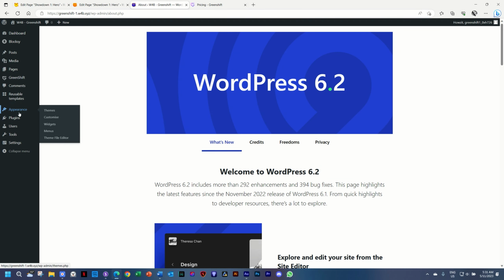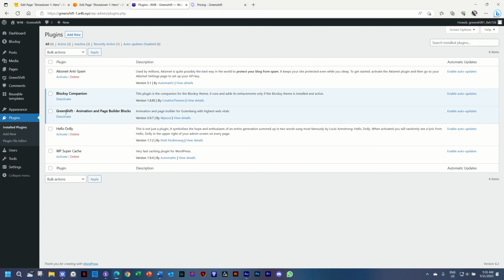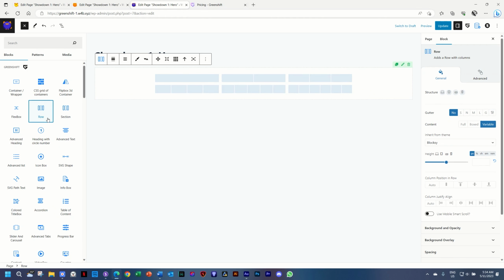Greenshift, same situation. You go into your plugins, install plugins. You get it from the WordPress repository, Greenshift. There we go. And then from there again, it's simply going to work. I will select row. That's what I was comfortable with. And you see, I get to choose the columns.